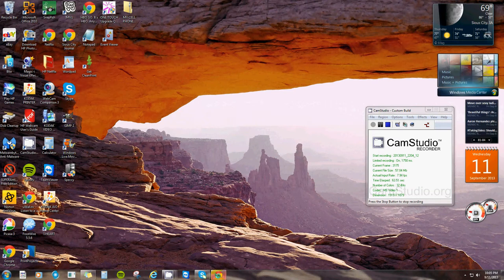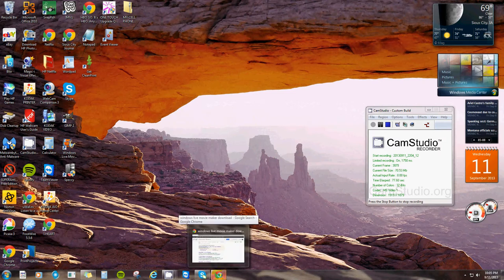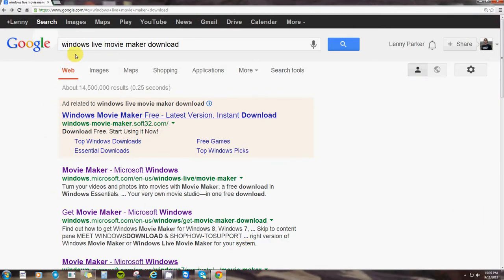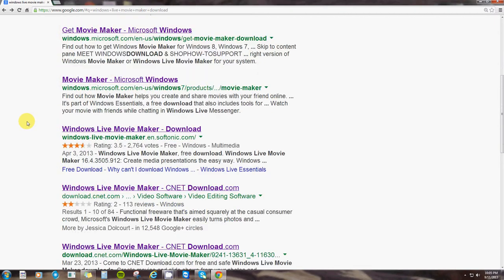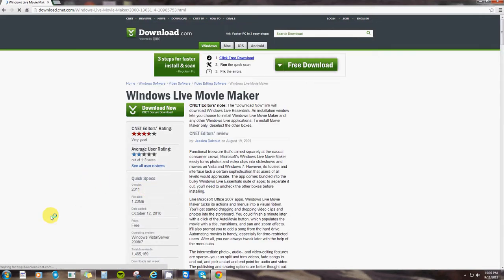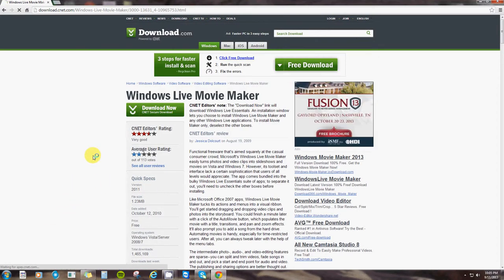Now if you don't have it, Windows Live Movie Maker came out around the same time as Windows 7, from what I hear. So if you have Windows 7 or Vista, you should have it. Even on Windows XP, from what I hear, it'll run fine. They're kind of slow nowadays, but just type in Windows Live Movie Maker download. Now the best one that I would get is from cnetdownload.com. This site here is 100% virus and malware free. You just know that you're really safe.